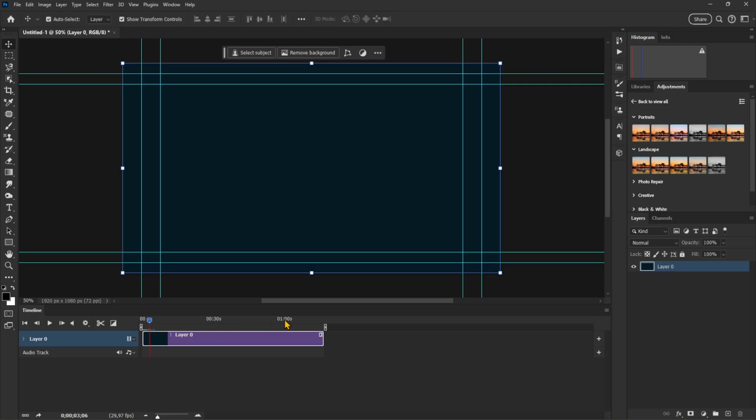These are the seconds. If I move the CTI, the current time indicator, by clicking and dragging with the left mouse and go here, this is going to be 1 second of animation. But right now, nothing is happening. We just have a blue background, which is right there on layer 0. If you want to add more layers, and that's what we're going to do, you can add a new video group, or you can just add a new layer from here.